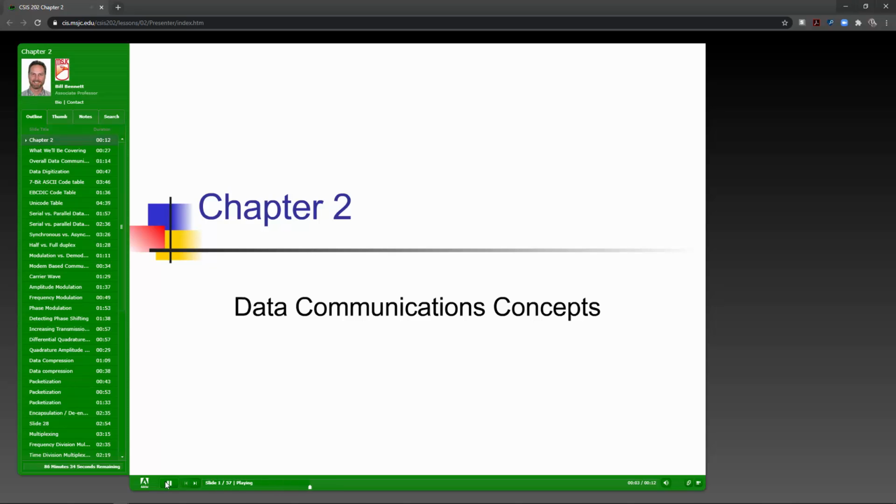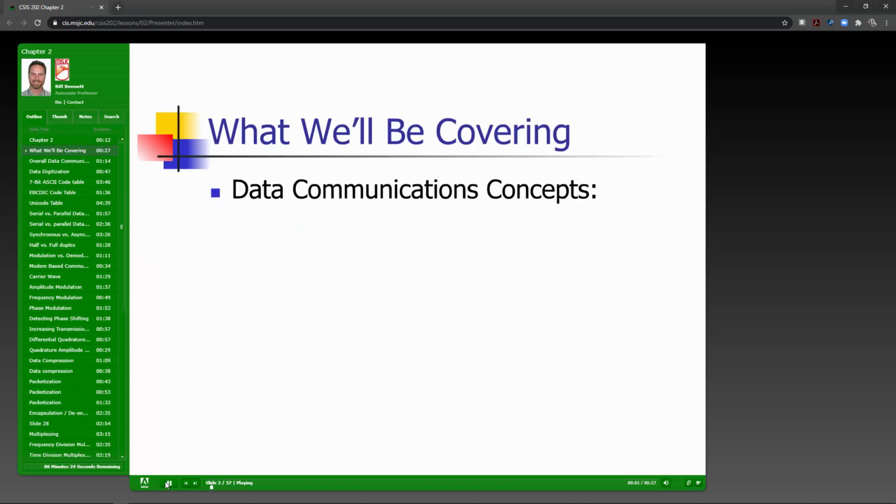Okay, we're moving on now to Chapter 2. In this chapter, we'll be taking a look at data communications concepts. And here's a quick look at the data communications concepts that we'll be talking about during this chapter.